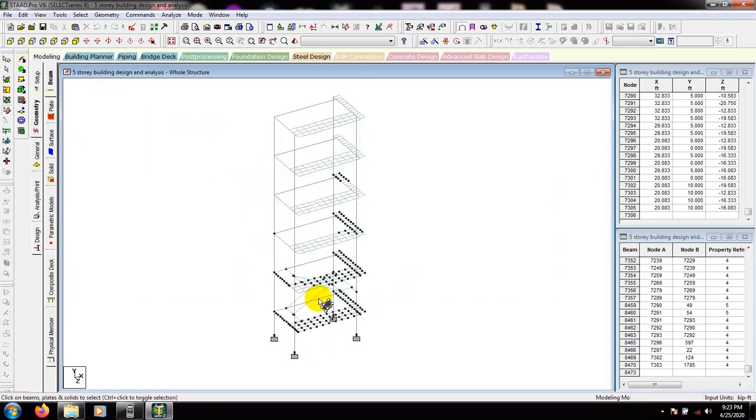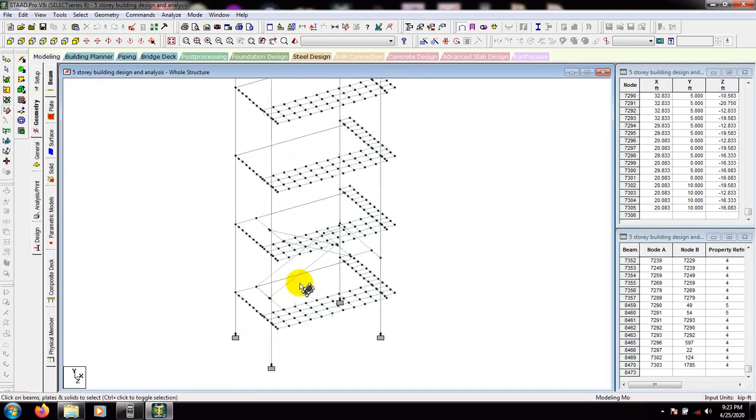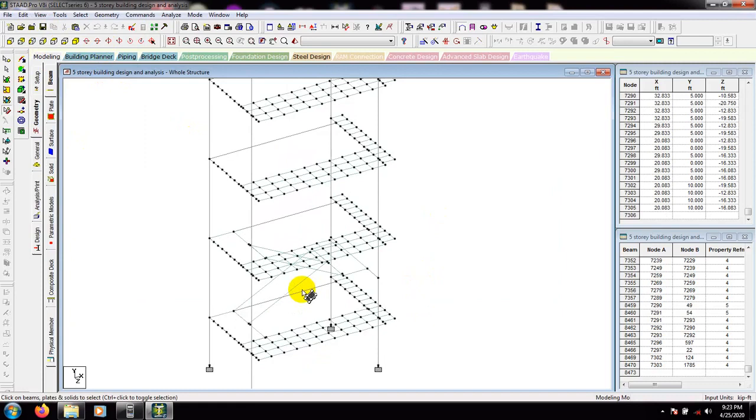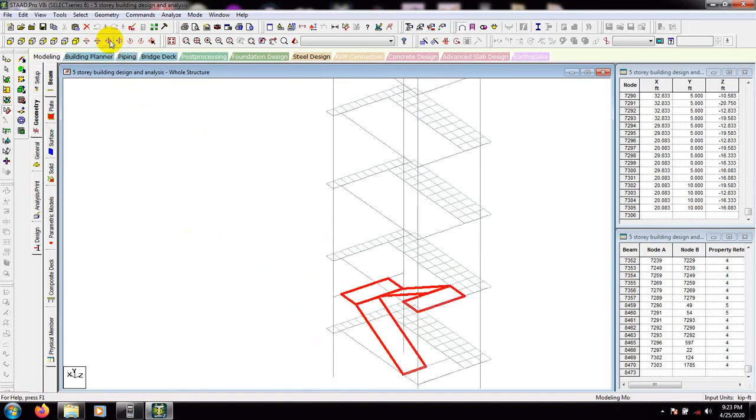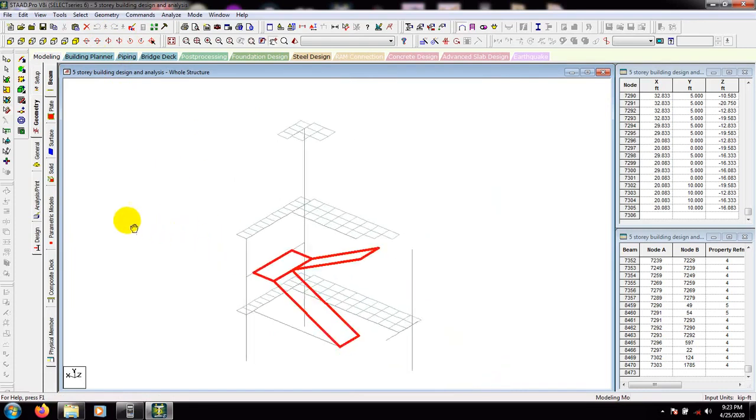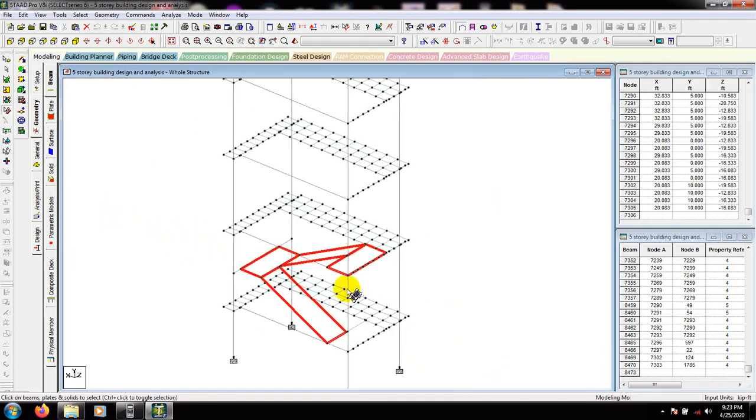So close that, and here you are seeing this. If we also use Control here and Control here, and if we go into rotational mode, here we're seeing that these are slab and these are beam.